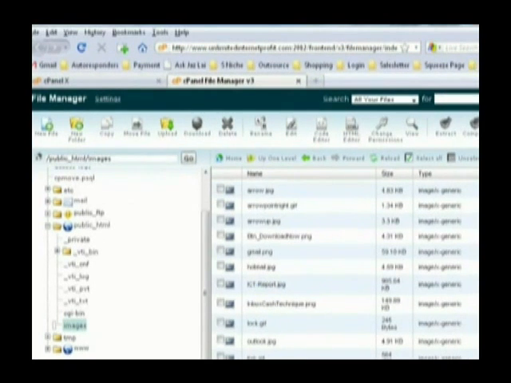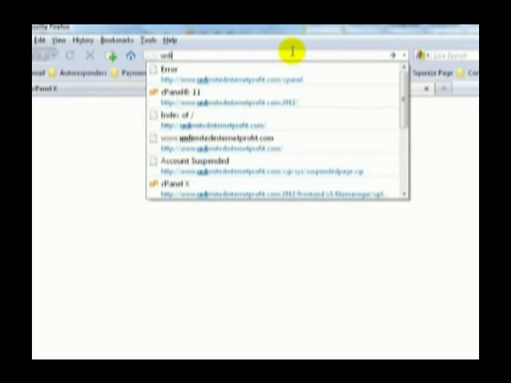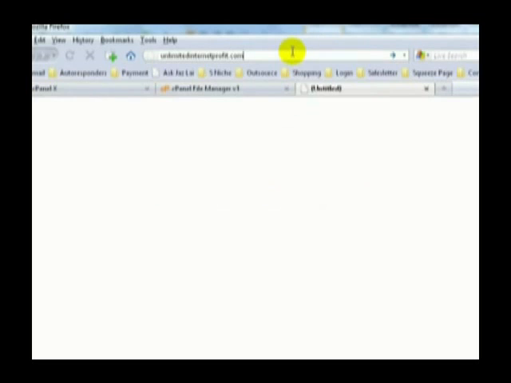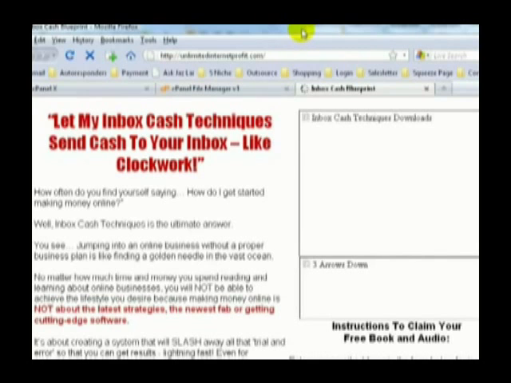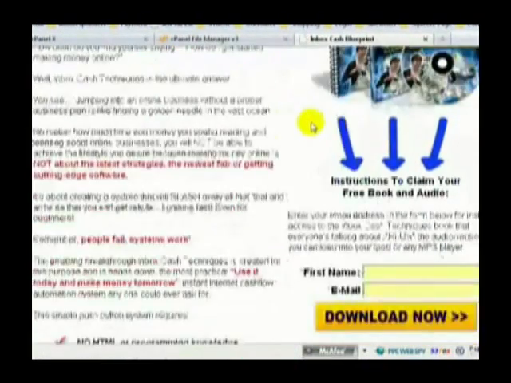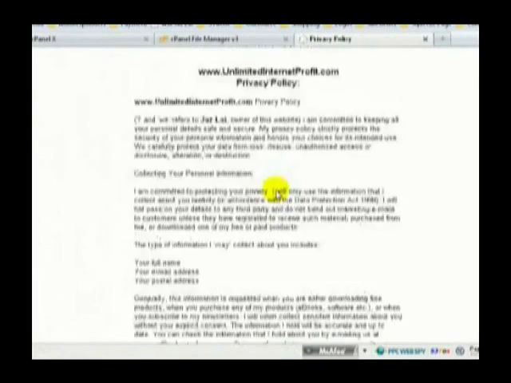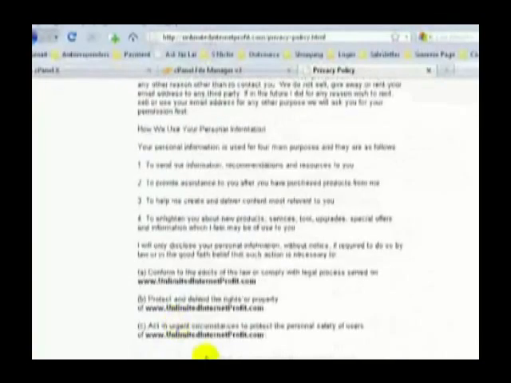What you can do right now is open a new browser or a new tab and key in your domain name. Go to your domain name, click enter, and your squeeze page is up. Isn't this nice? Everything is working fine. If you want to check, you can check out all these pages over here, right at the bottom. These are all pages that you have created. Let me just go back to the home page.